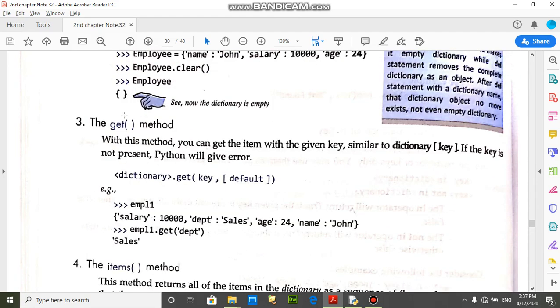Next is the get method. So this method is used to retrieve the value from a key. For example, empl1 consists of these dictionary values, and if we write empl1.get and dept, if dept is the key and that key is available in the dictionary, then its associated value will be printed.